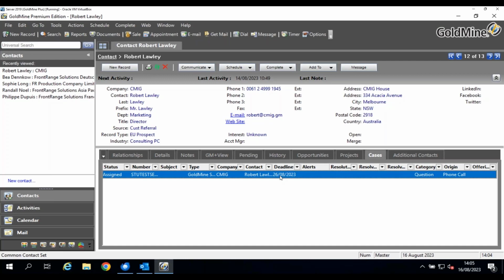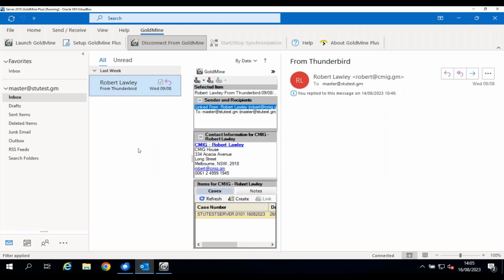So you can have almost a complete CRM within Outlook, and it's still fully connected into your GoldMine database. And that is GoldMine Plus.